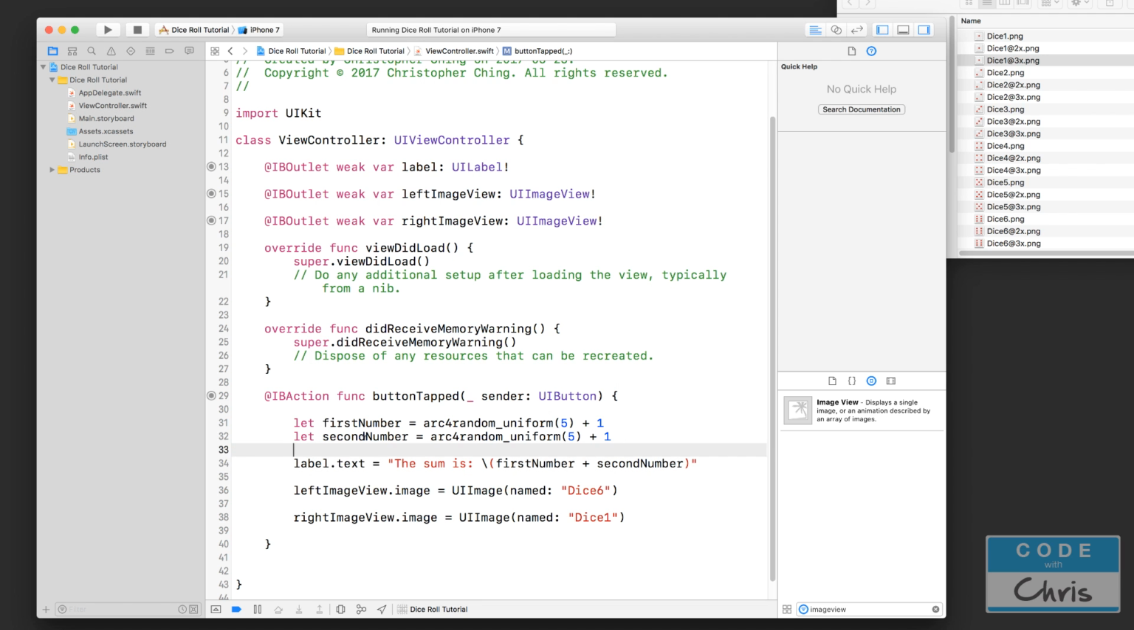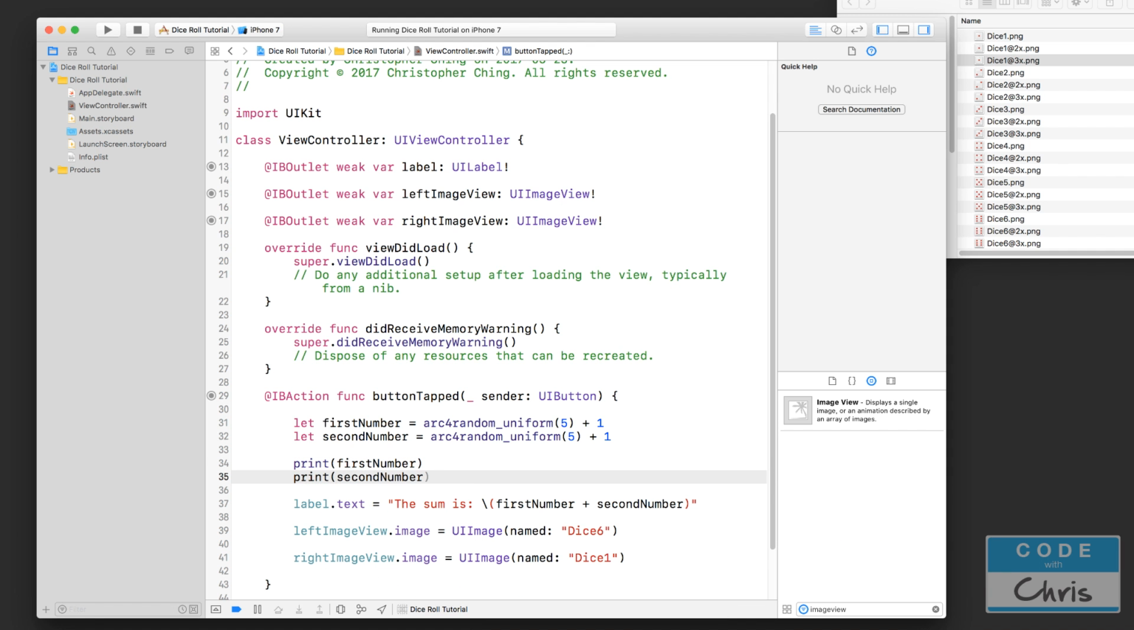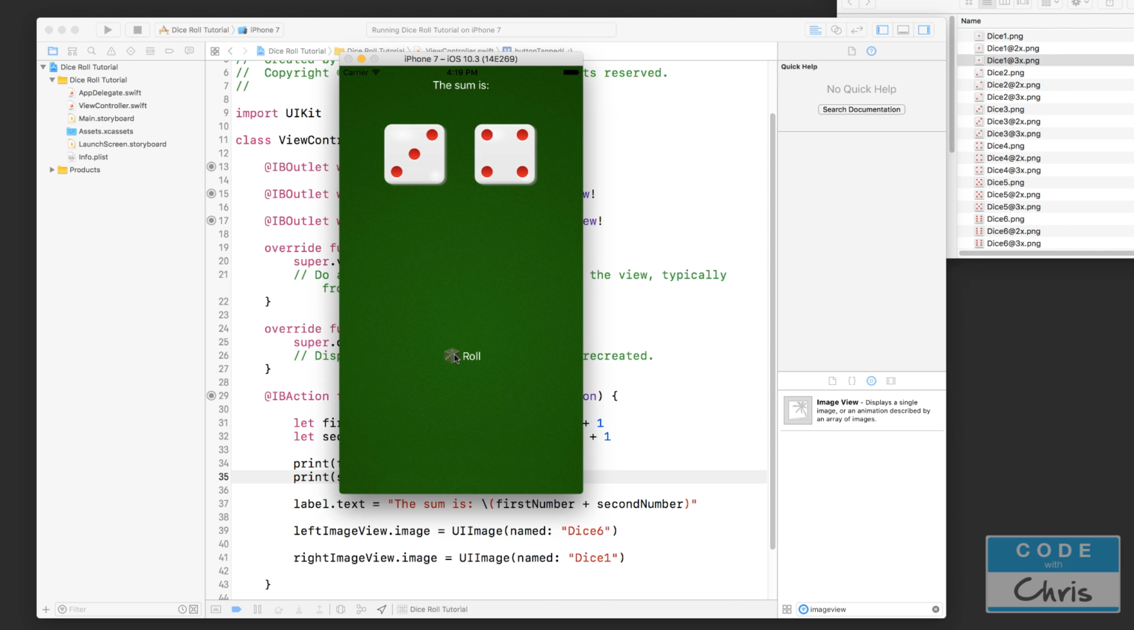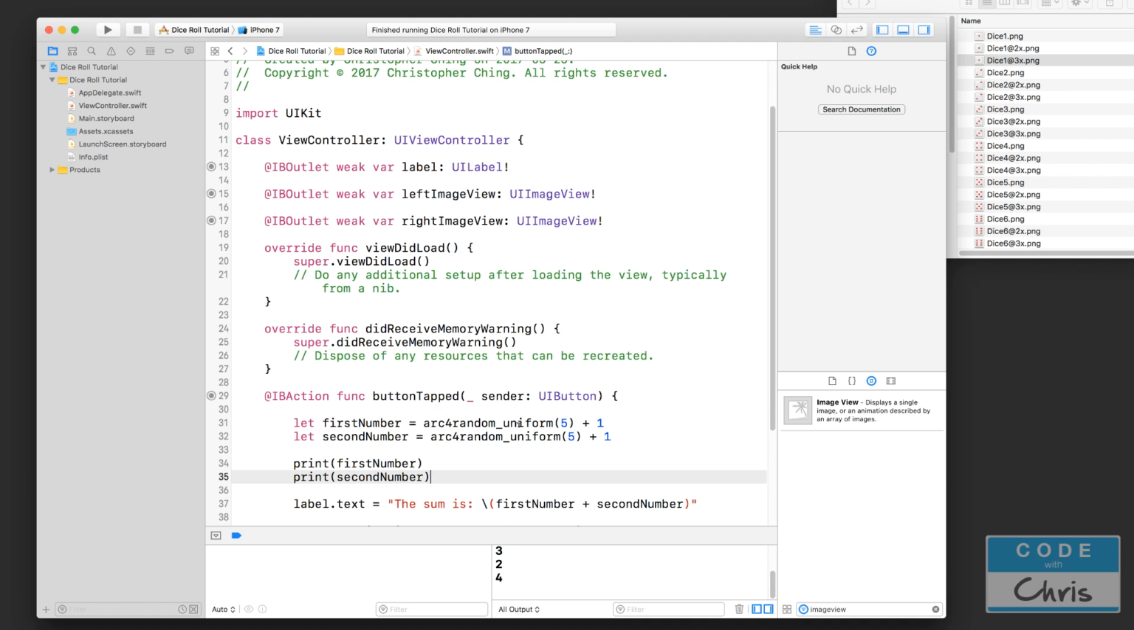Another thing we can do is we can actually print out these numbers into the console using this print statement. So we can say print first number, print second number, like that. Let's run it again. I press Command R on my keyboard to run it. You can press this button here up here in the Xcode interface also to run it. So when I click roll now, because I'm printing out the numbers, I can see if it matches. See, 4 plus 3 is 7. Let's click it again. I've got 2 and 4 now, and that is 6 indeed. Okay, so that's working. Get rid of these print statements here.